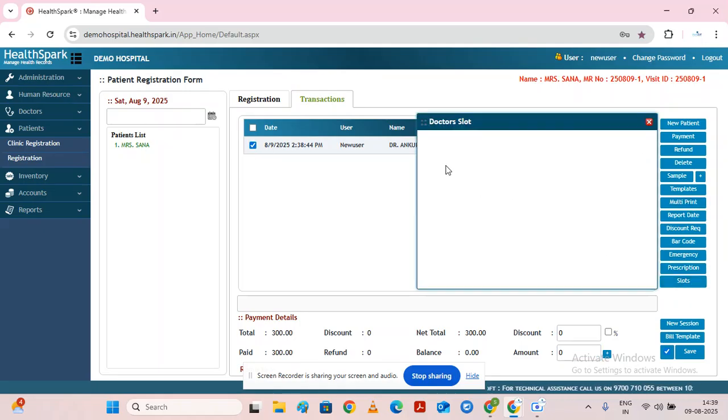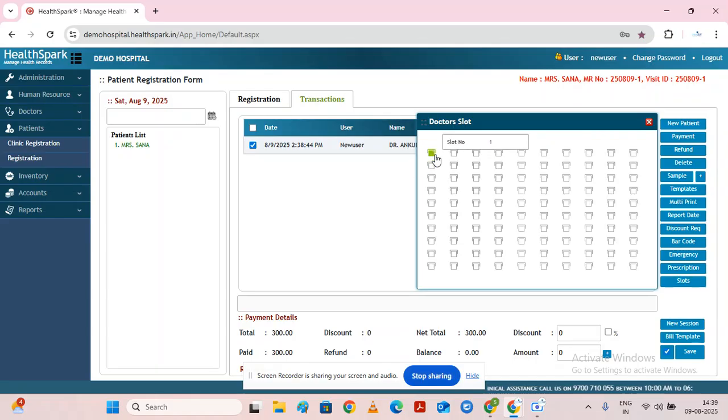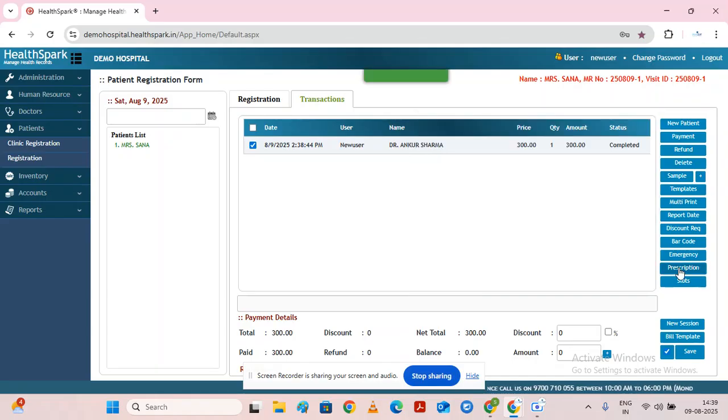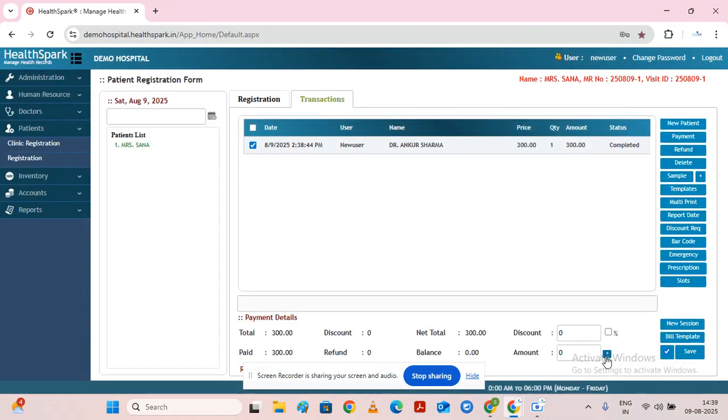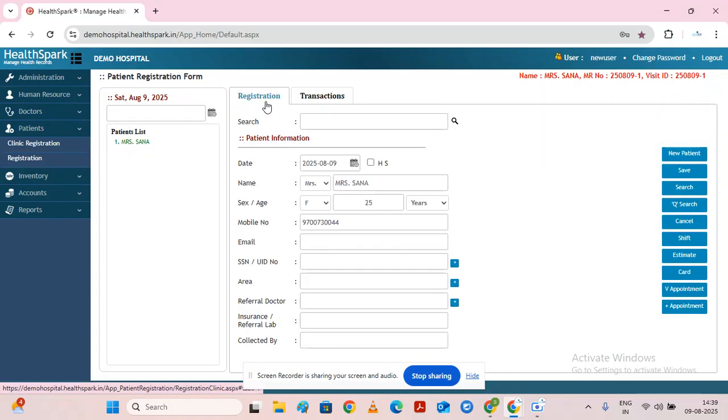The prescription is what the doctor will write and give to the patient. Here we are going to select, and here we'll get the prescription. You can take the printout on the letterhead, and the doctor can give the prescription. So this is the clinic registration.